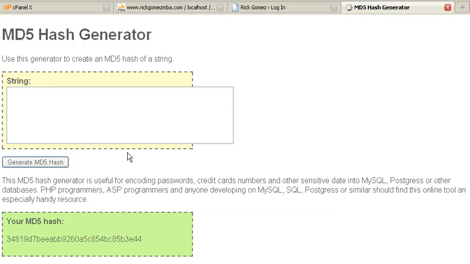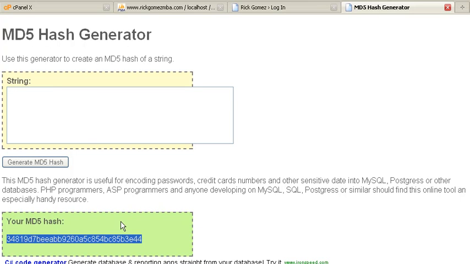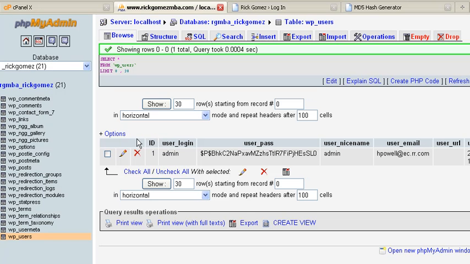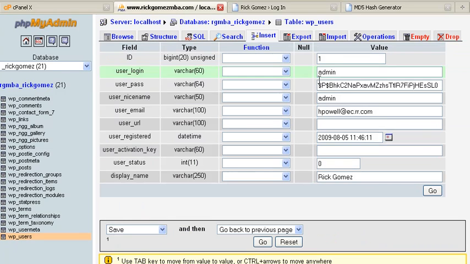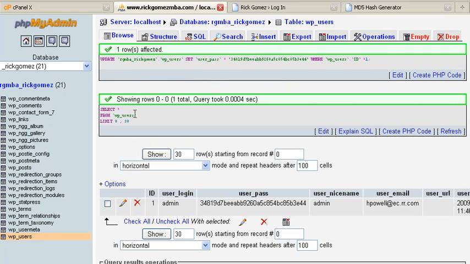I'm going to go back to the PHPMyAdmin, click on WP users. I'm going to click the Edit button here. And once that opens up, here's my password string, my MD5 hash code. And I'm going to paste that new code. And once I click Go, it doesn't really look like I did anything, but just know that it works. You can look here to see if the new hash code is in there.